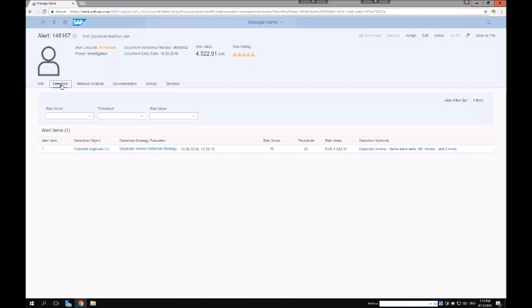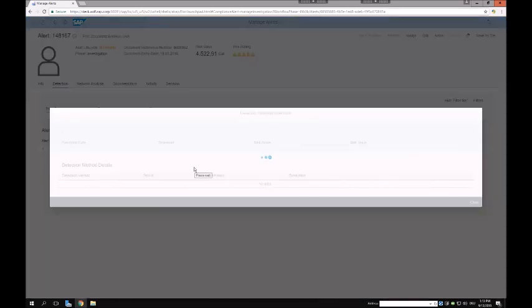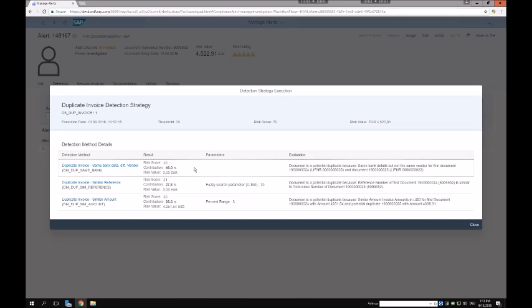Important is the detection tab. This is where you can see, again, the risk score and the risk value. But if you click on the detection methods, you can see more details on why this alert is coming up. This looks quite complicated now, but it's not too bad. We have the strategy that we mentioned before as a duplicate invoice detection strategy. And we mentioned that we have different detection methods checking the relation between these 2 documents. For example, we have similar amounts. So we check if the amount is the same in 2 documents. You can also read in the text that these 2 documents are compared. One has this amount and the other one has this amount.